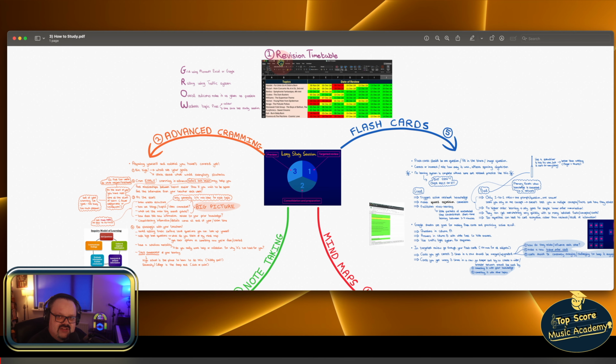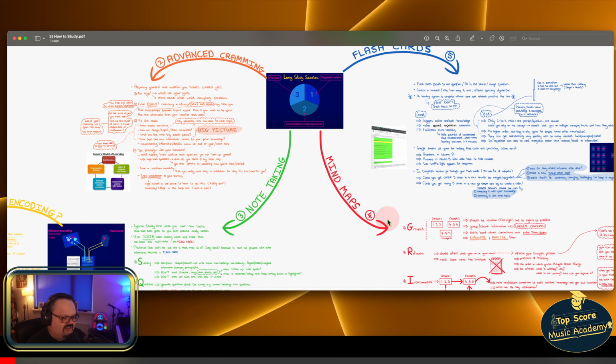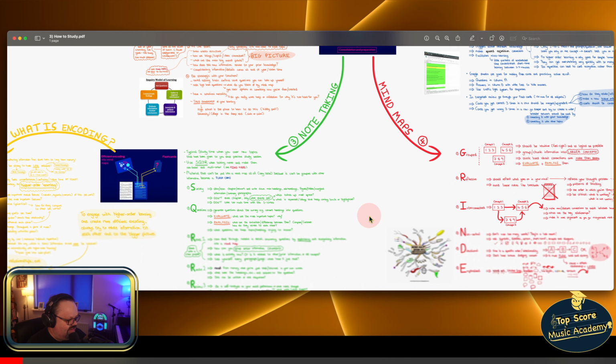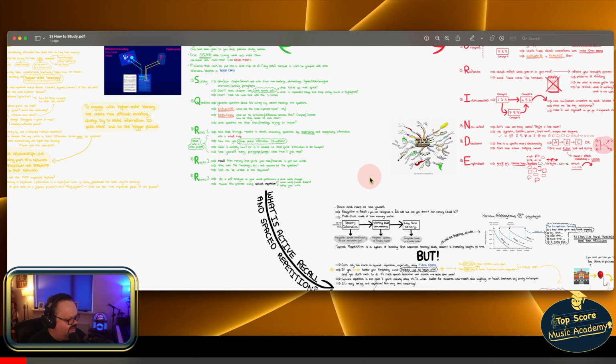And this is going to be our first topic up here, guys, the revision timetable. There are going to be other things we're looking at in future videos, like advanced cramming and how to use flashcards. These are things from Ali Abdaal and Justin Sung's YouTube channels, and also how to do good note taking and how to do mind maps. There's going to be a little bit from Justin Sung's YouTube channel and Tony Buzan's publications, and even what is encoding over here on the left hand side, and if we scroll down the page, what is active recall and spaced repetition.